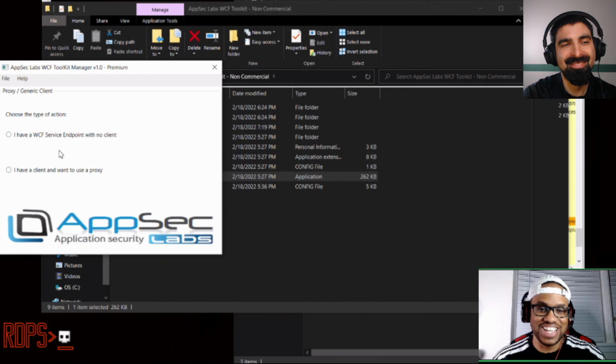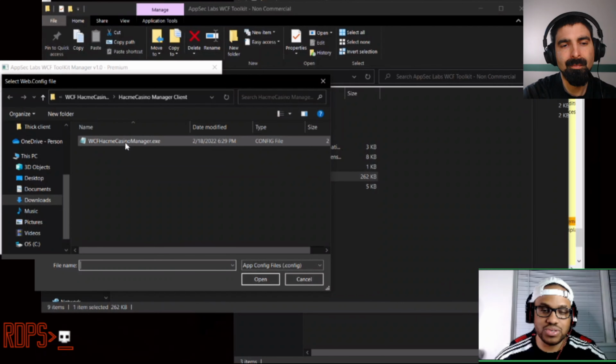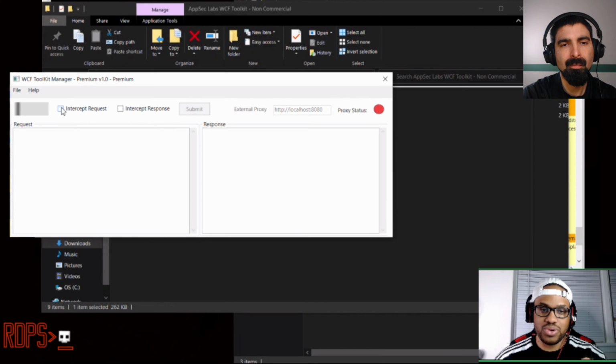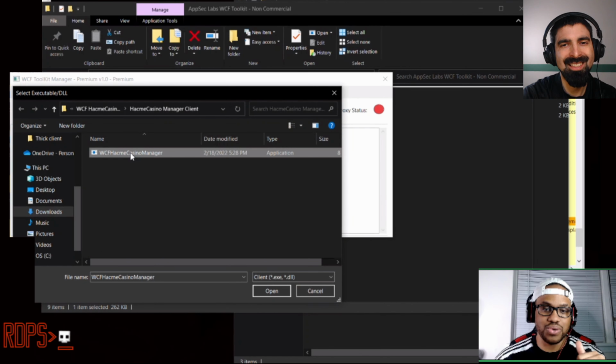Yeah. So in the AppSec Labs toolkit, we have two types of actions. In one, I have the choice of entering the endpoint if I already know what the endpoint is. And the other one is I could utilize a proxy if I already have a proxy. So we're going to go with that option. We're going to use external proxy, and we know it's localhost 8080. We're going to browse to the application that we actually want to intercept. All right, we're going to turn intercept requests on and intercept response on, and then we're going to check that box, and then we're going to turn it on.